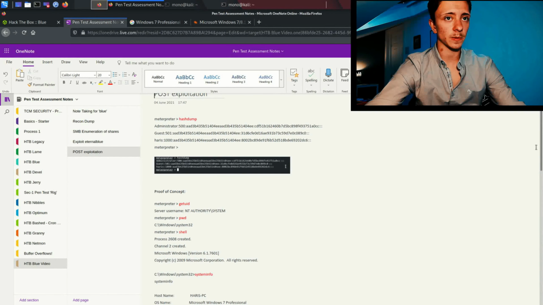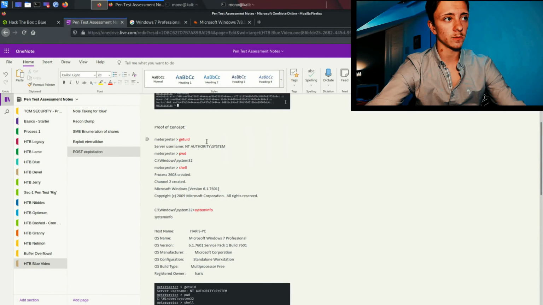And then we also have proof of concept that we actually exploited the machine, getuid shows NT authority system, print working directory shows we're in this directory, and then we got a shell because we need to run system info just to get some of the information back on the computer as well.